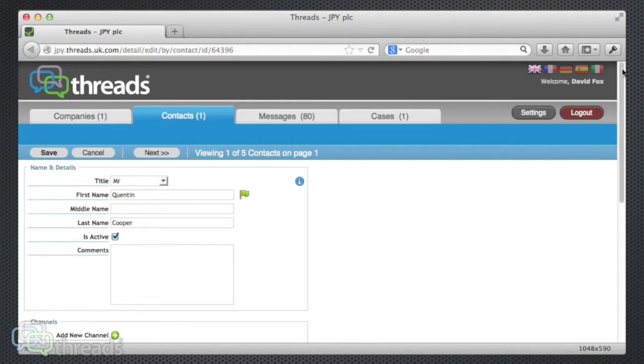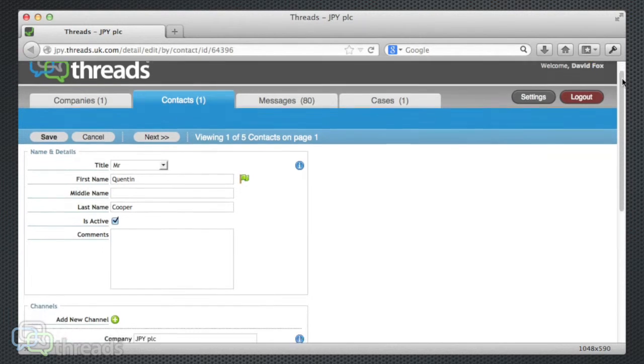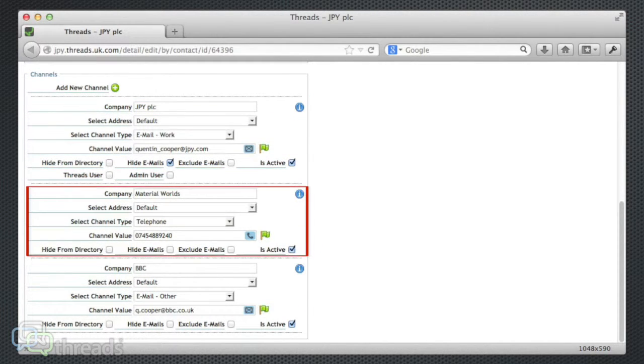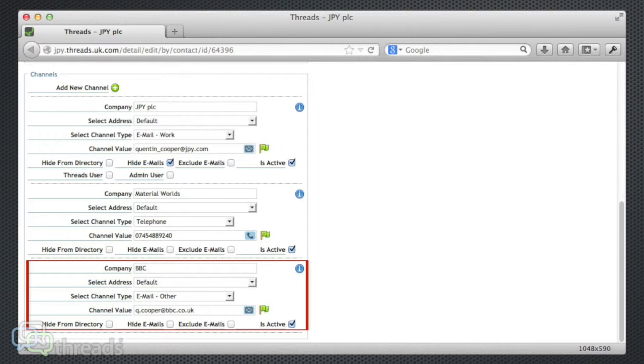So let's have a look at Threads in action, and in particular how it deals with someone like, say, me. Suppose I have my own company, Material Worlds, but I sometimes work for the BBC and sometimes I work for JPY. I have various phone numbers and email addresses depending which of these three hats I'm wearing at different times. With Threads, I have just one contact record. I don't need to be listed as an employee 3 times over 3 separate companies. This makes the Threads database quite special. Most contact databases duplicate contacts, and this often causes problems.